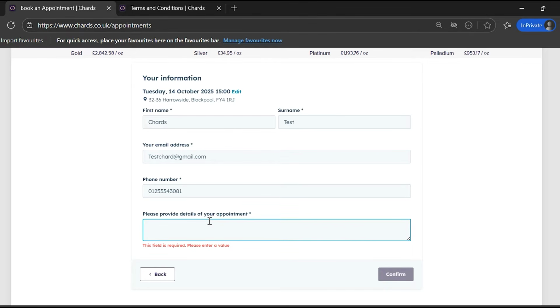So here at the bottom of the book an appointment section, we'd like to hear a little bit about what you're wanting to do on your appointment. So as an example, I'm looking to sell some gold Britannias. Let's say I have 20 to sell, all bullion condition. That would be absolutely fine for you to then click confirming. It just gives the customer service guys a little bit of information on what to expect when you arrive for your appointment. So we're happy with that. We will click confirm.